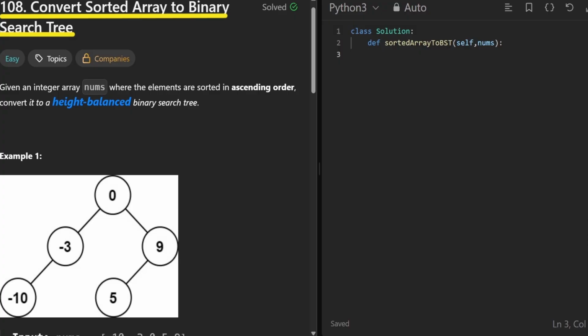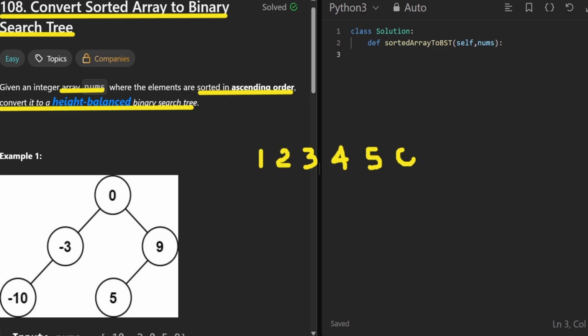This is a classic problem where recursion really shines, and we're going to keep our solution clean, efficient, and balanced. Let's dive in. Given a sorted array of integers in ascending order, convert it to a height balanced binary search tree. Height balanced means the depth of the left and right subtrees of every node differ by no more than 1. Our goal is to split the array in a way that keeps the tree balanced.